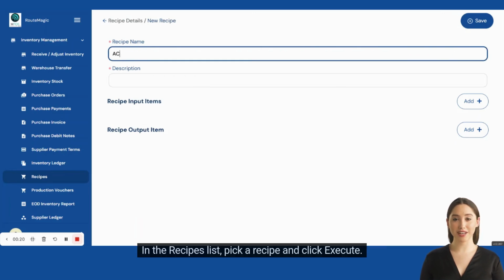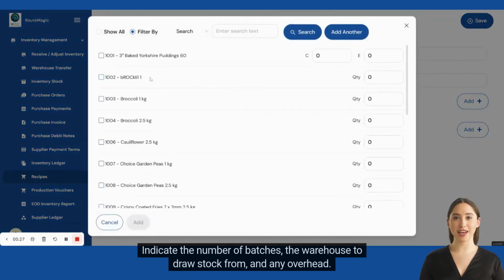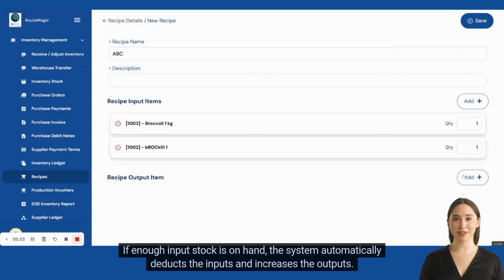Execution. In the recipes list, pick a recipe and click Execute. Indicate the number of batches, the warehouse to draw stock from, and any overhead. If enough input stock is on hand, the system automatically deducts the inputs and increases the outputs.